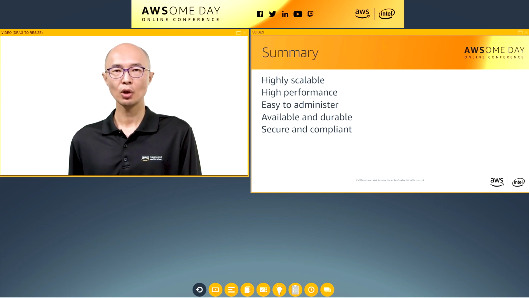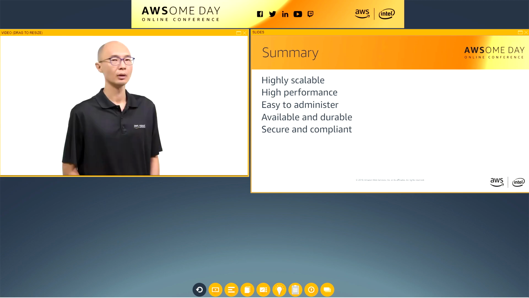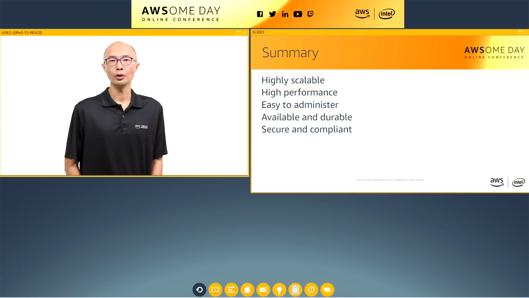Amazon RDS runs on the same highly reliable infrastructure used by other AWS services. It also lets you run your database instances in your VPC, which provides you with control and security.